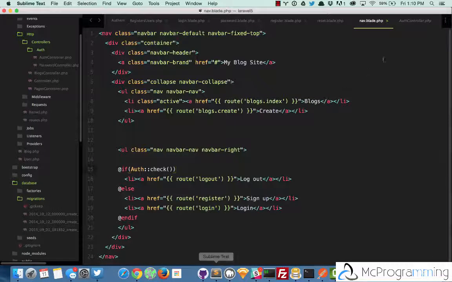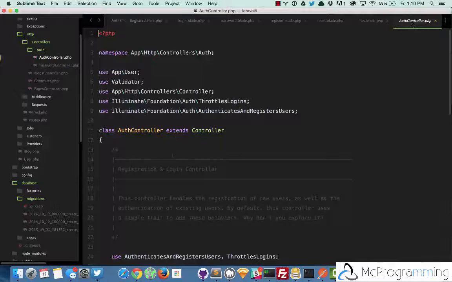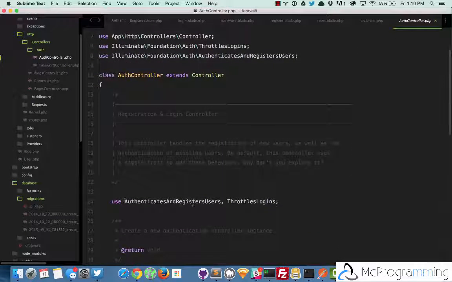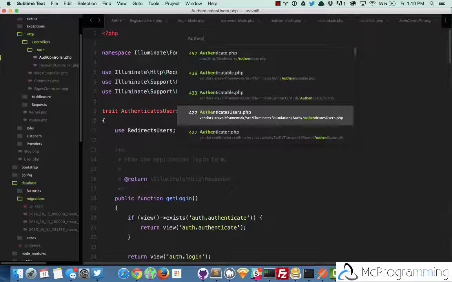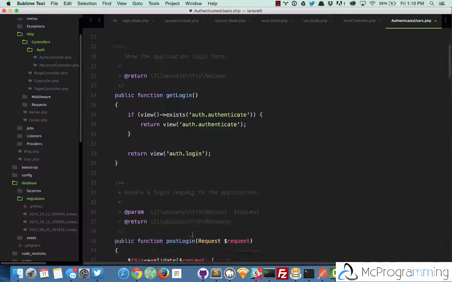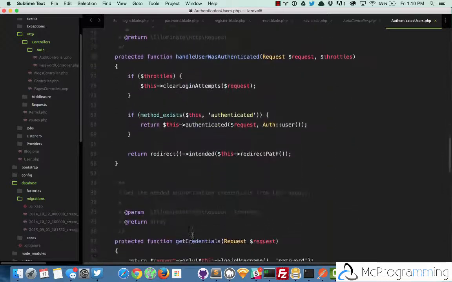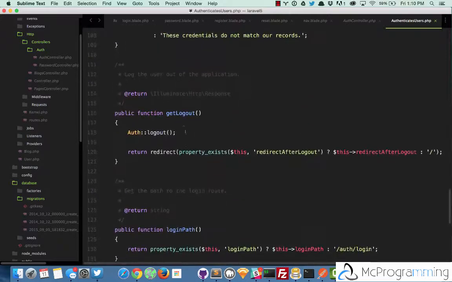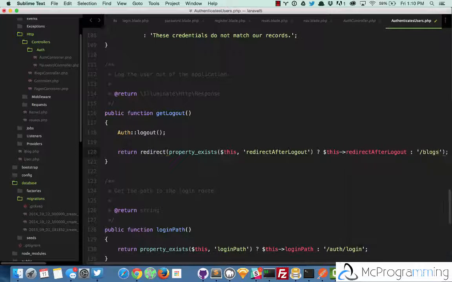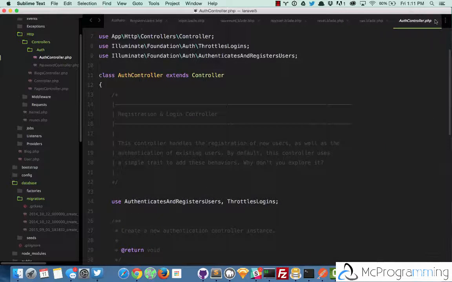Go back to Sublime Text, and we want to look at our auth controller again, and notice that we have our authentication registers users trait yet again, and when we break that down, it goes to authenticates users and registered users trait. We want to go to authenticates users trait. So let's just find that real quick, authenticates users trait, and we want to go to our logout method. Here we go, get logout. So it's going to redirect us to the root directory. So let's set this to blogs, save that, and we can exit out.